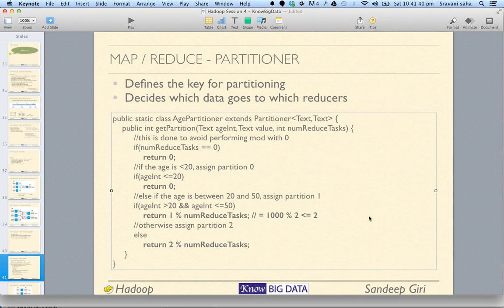So yeah, is it clear? Basically, all I'm returning is something between 0 and the total number of tasks. It returns a number between 0 and the total number of tasks, and whatever number it gives out dictates that your key will be moving to that particular reducer. All right.